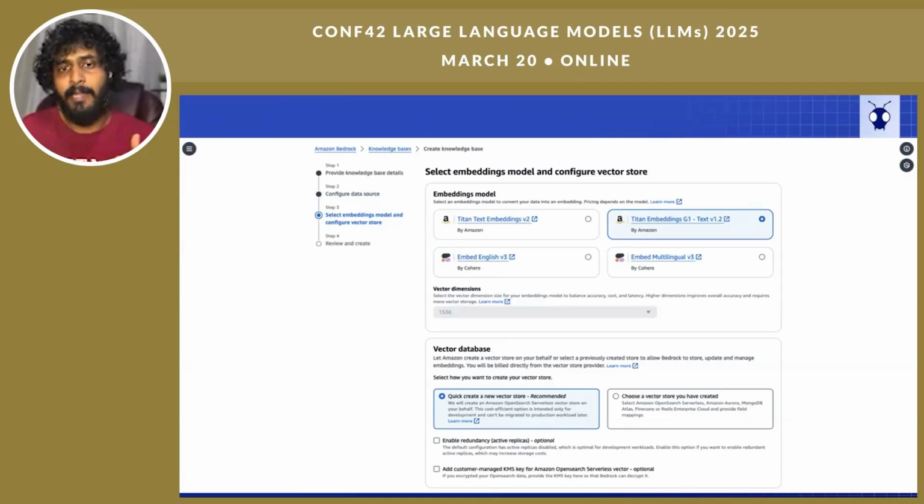Now, when you select the embedding, have a look at the vector dimensions that it creates. In this case, the Titan embeddings creates 1536 dimensions. So every single piece of data that you provide is split into 1536 dimensions, each of them having its own properties, which signify a particular characteristic of the data that you're providing.